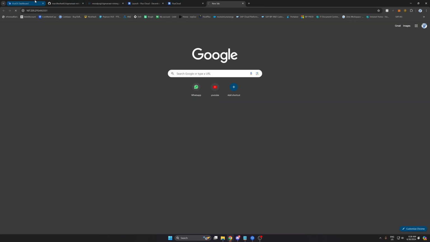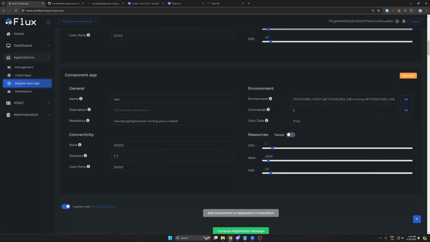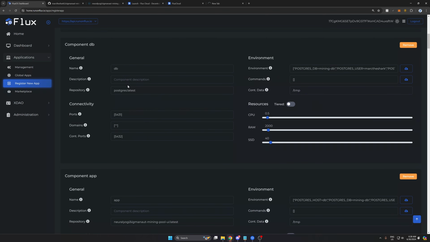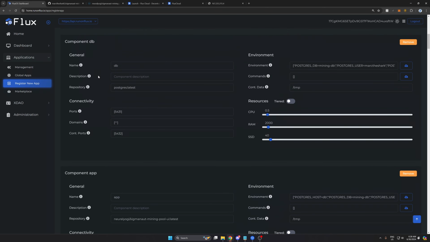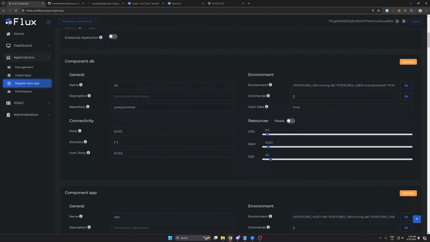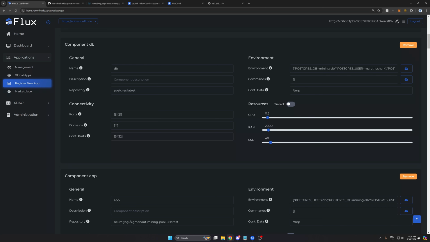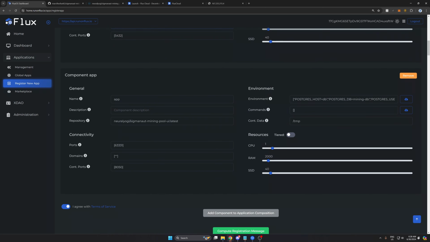The other thing I wanted to mention while this is loading is the structure of the Flux apps. In this case, there are two components: a DB component and an app component. When Flux provides you a URL for your application, by the way, you could have specified a custom domain in any one of these in case you wanted to have your own domain. You can just stick it in there. I've got an example where that's working.